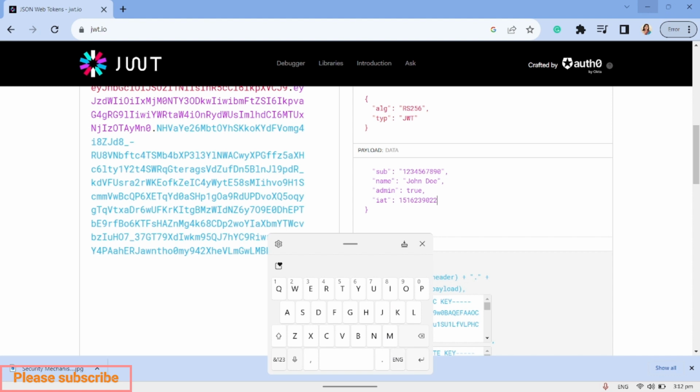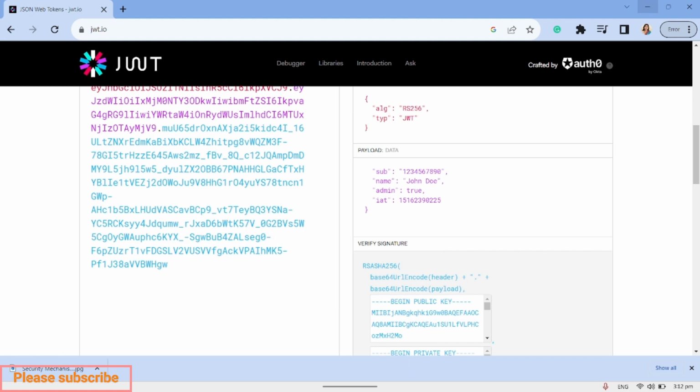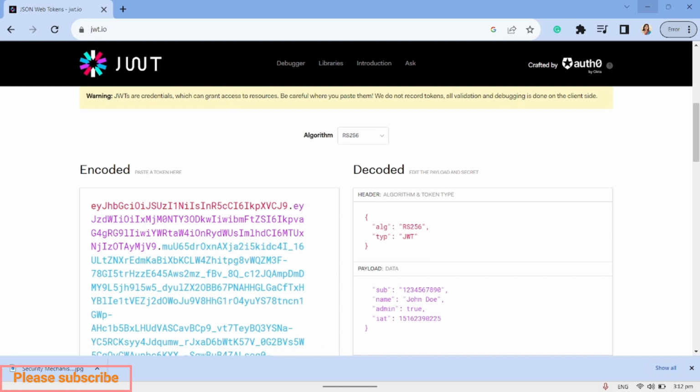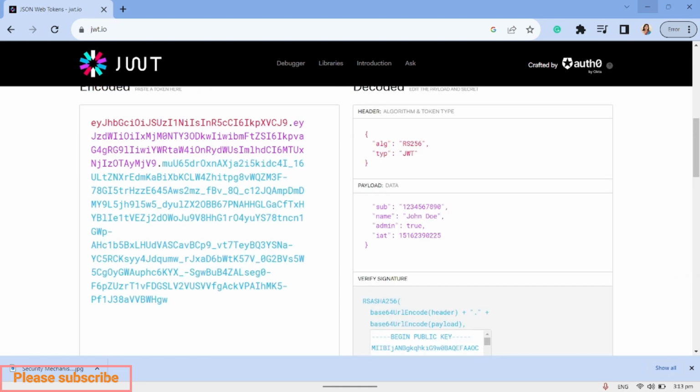Suppose I change something here, I will make it 5. Have you observed it? It immediately changed the signature on the left side, right? So the signature depends upon the headers and payload you are passing, and on the basis of that it prepares the signature. And because it is RS256, it asks you to pass the public and private key. What you are seeing on the left side is the JWT token, which is base64 encoded data.